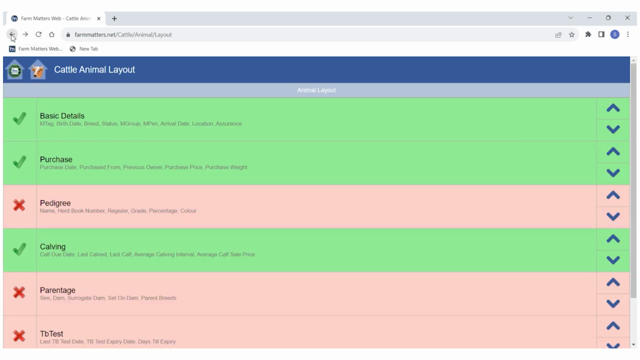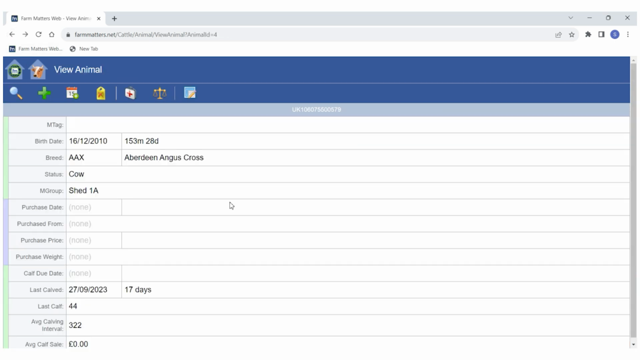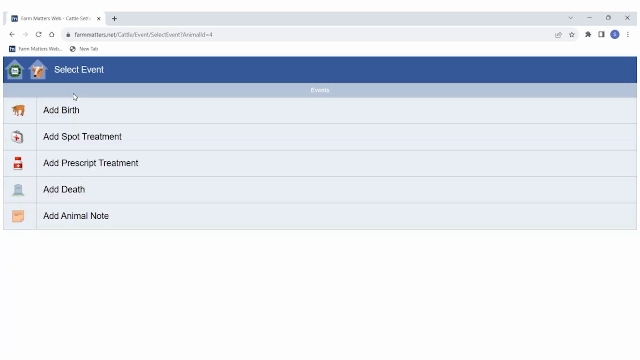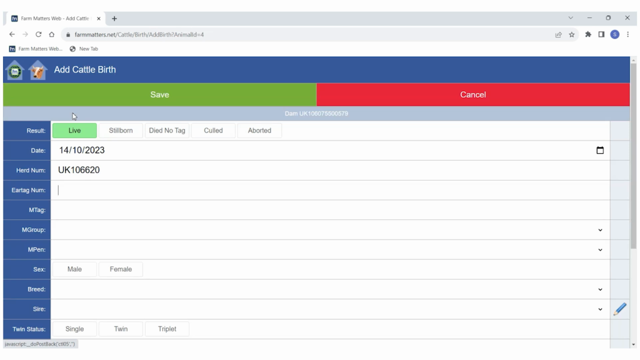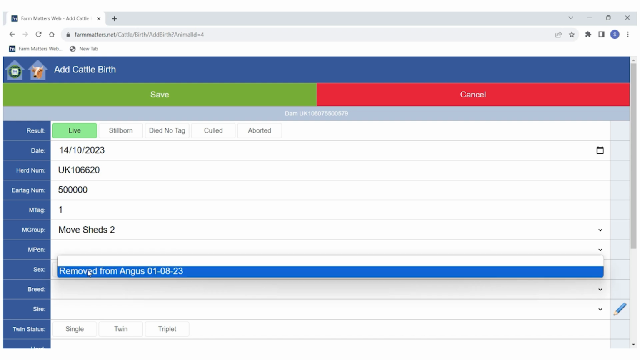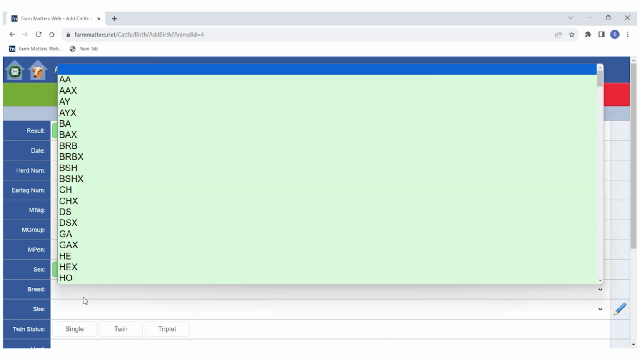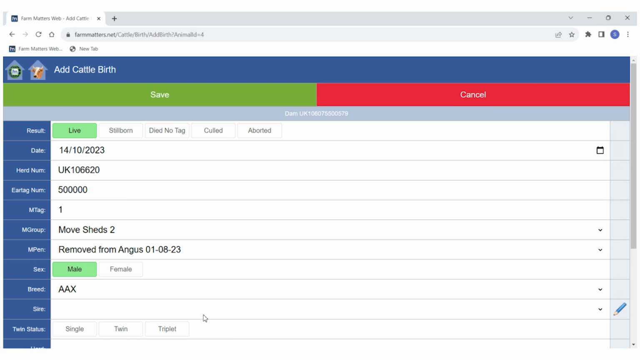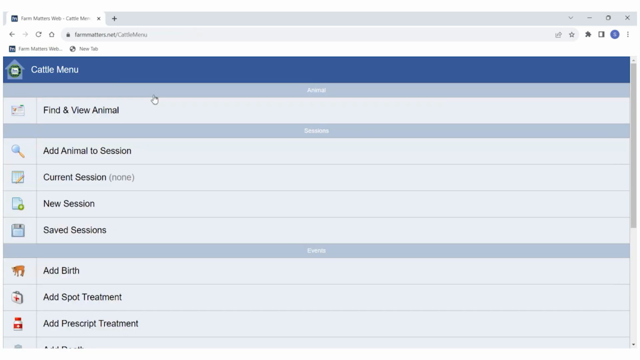If I just go back, you can then add an event. So if I click on the small calendar at the top, you can add a birth and I can put in the tag number and I can put in the management tag, anything you like. As I say, there's no validation on this at all. Read, as you can see, it's a single, and then we just save.